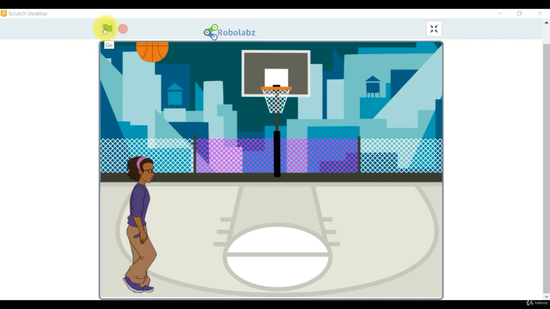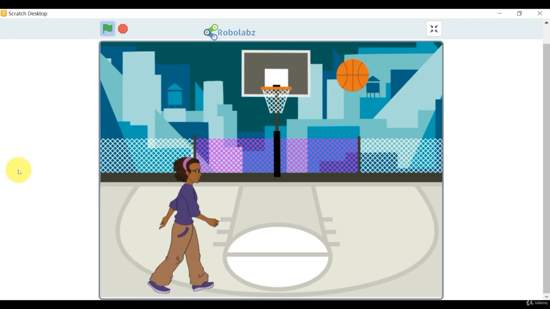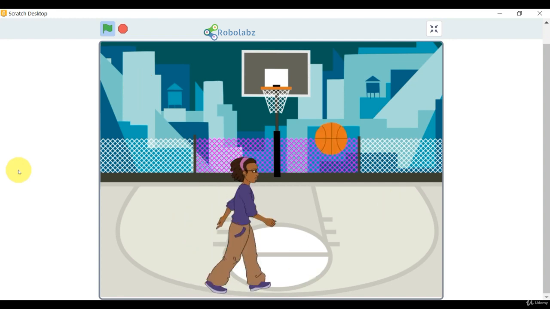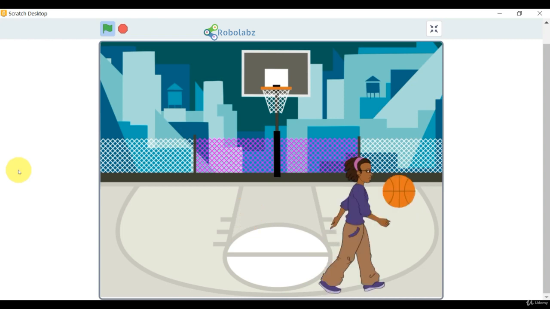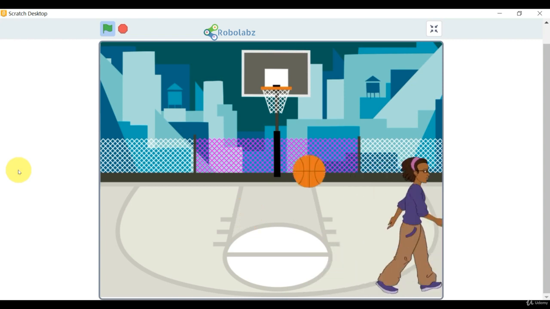If I click on this go button, you can see this every is moving and there is a basketball which is continuously moving in this frame. And whenever it is touching every, it is making a pop sound.